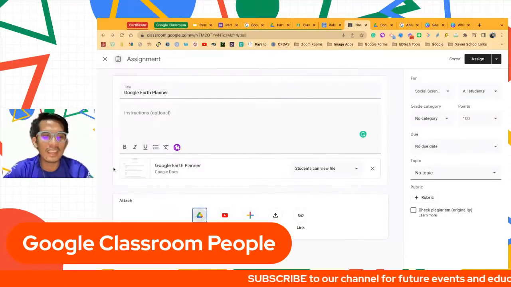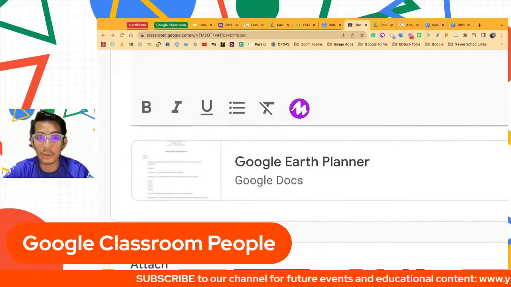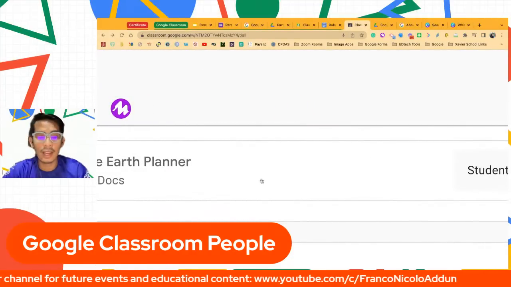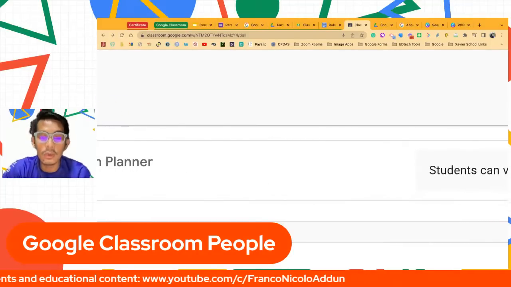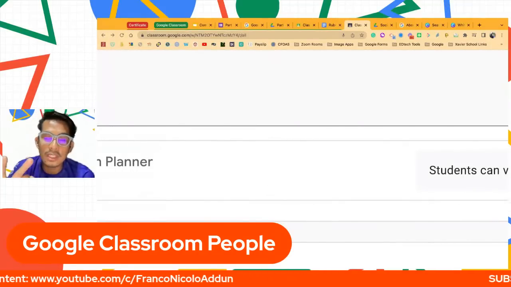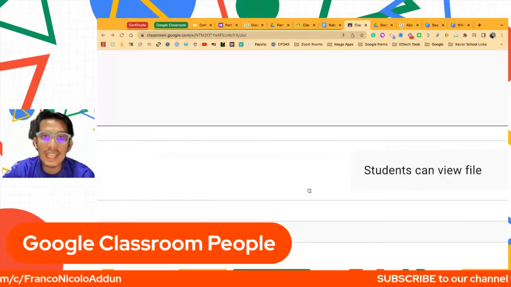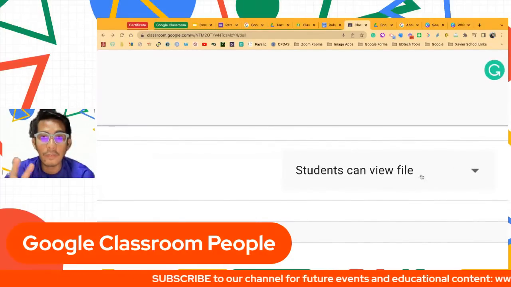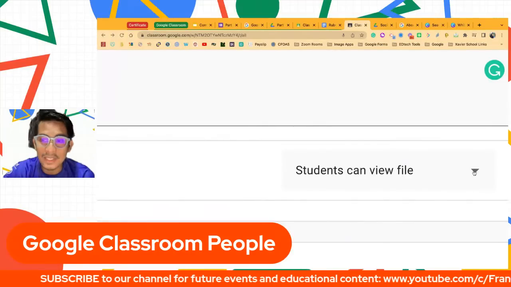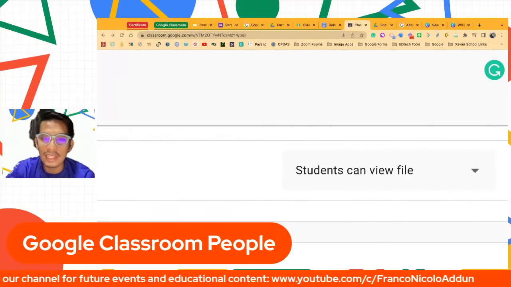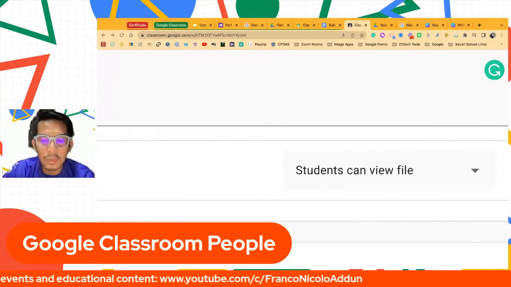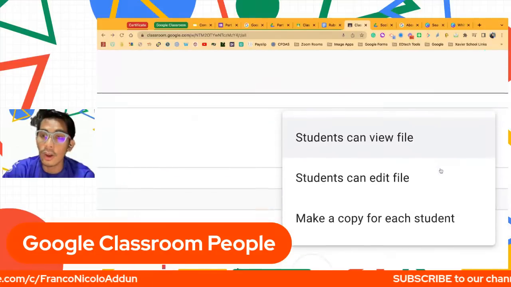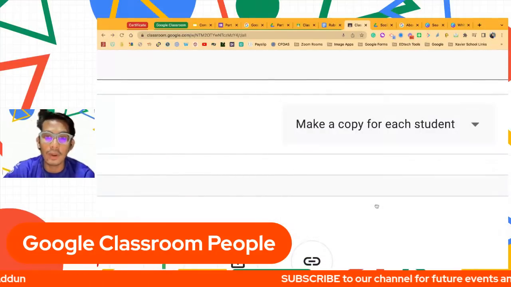So now, teachers, you have an attached file in your work. What's also good is that if your attached file is a Google file, so Google Slides, Google Sheets, or Google Docs, you have an option to create a copy for each student. So it's perfect for creating or sharing templates. You don't need to share a template and ask them to make a copy. Google Classroom can do that for you. Make a copy for each student. You can simply click on the drop-down menu and make a copy for each student right there.